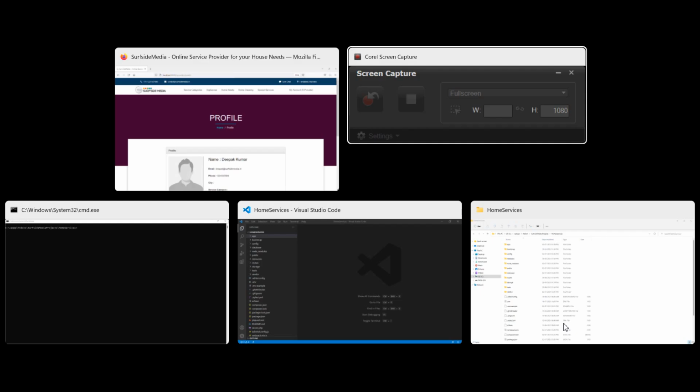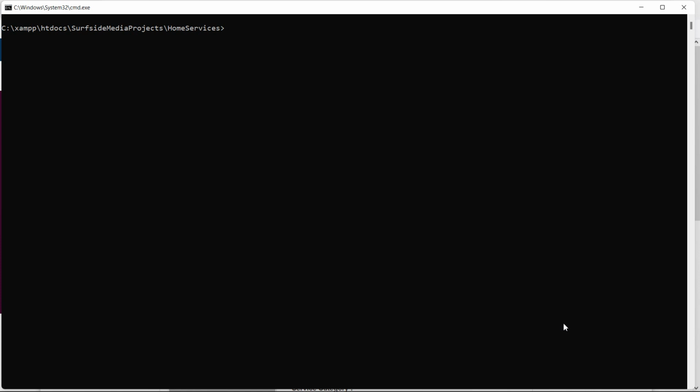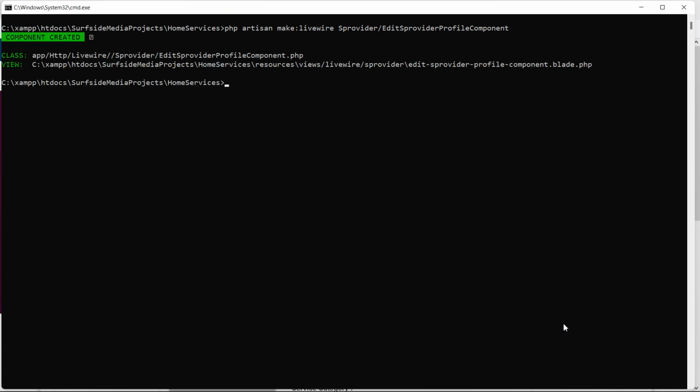Switch to the command prompt, and to create the new Livewire component, type the command php artisan make:livewire, then the directory name, which is provider, then the component name, let's say edit service provider profile component. All right, now press enter. Component created. Now run the application by writing php artisan serve.